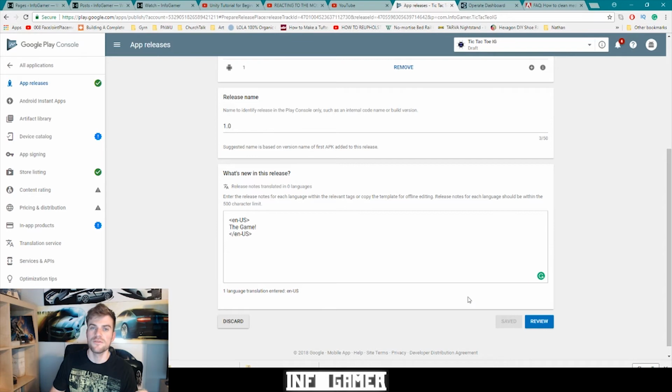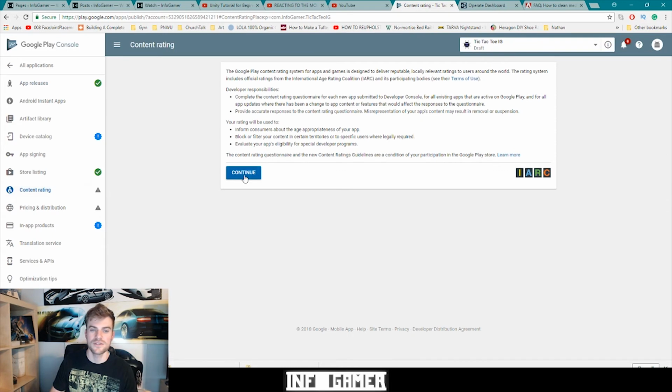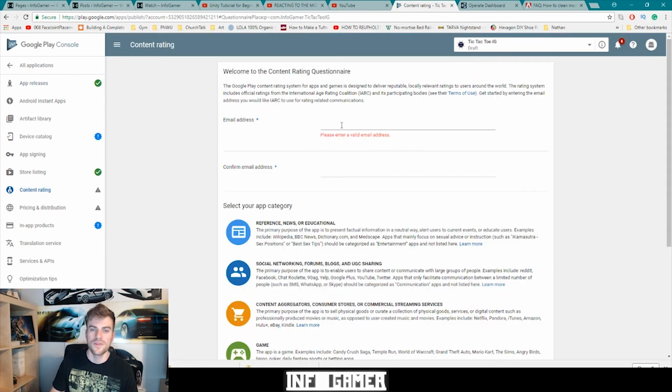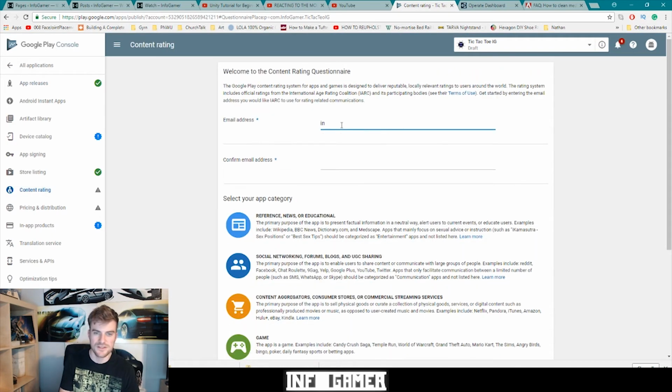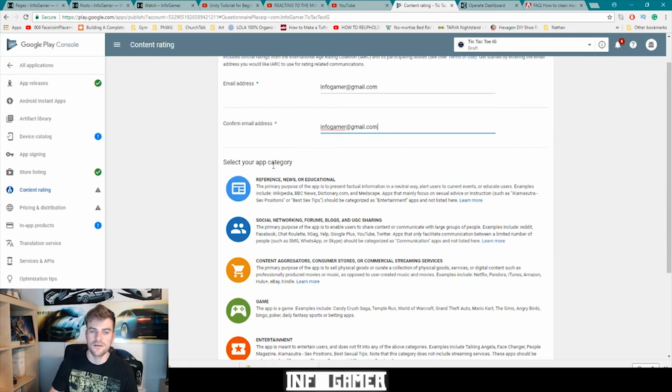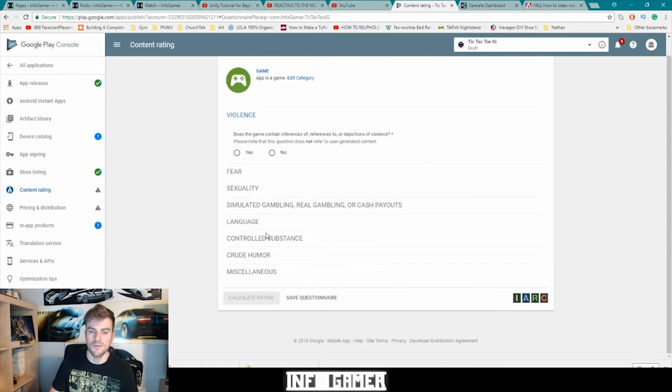Now we need to go and fill out a content rating for our game. So in the menu to the left, I'm going to select content rating and then select continue. We can then enter in our email address. We then need to select an app category, so it's a game. Now it will ask us a series of questions related to the content of our game.